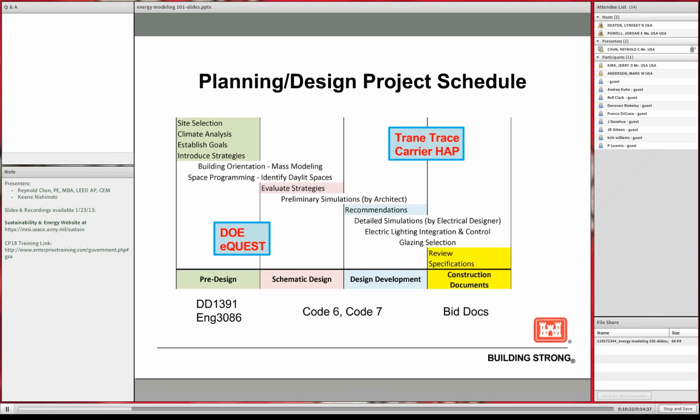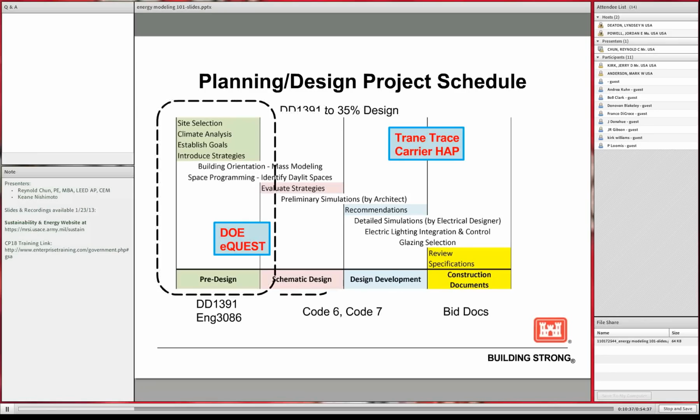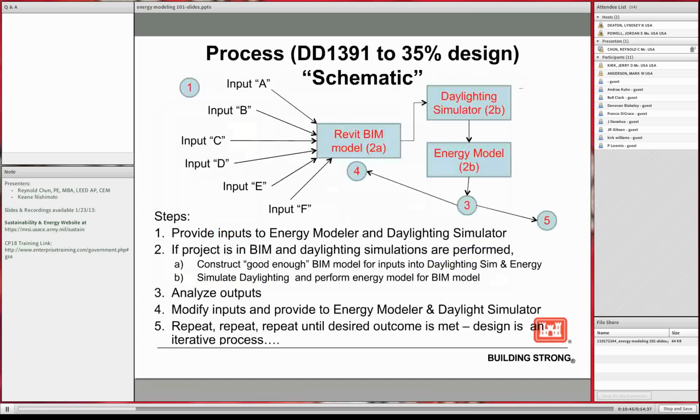So we're recommending that we use eQUEST maybe in the more schematic stages, and then Trace or Carrier HAP in the more design development stages. Okay, so this just highlights what we're going to be talking about next. We're going to be talking about the pre-design stage. Okay, so the DD1391 to the 35% design stage.